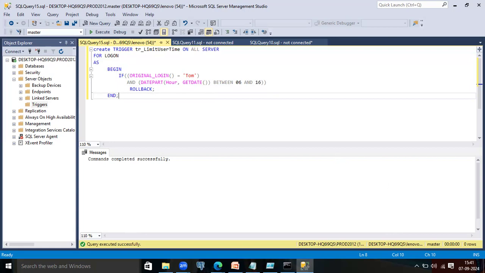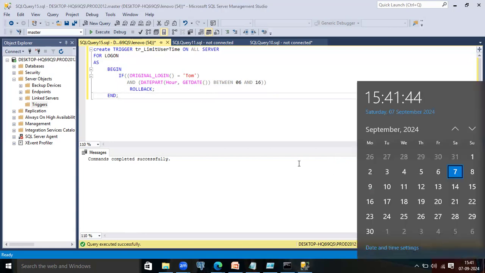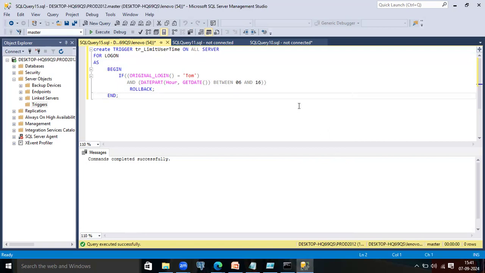So what is the time now? Now you can see 15:41. So I will give this 15 only, or otherwise I will give 14. So if I give the time window, only within this time window will he be able to connect. If it is a different time window, it will not allow the connection, because the condition is not going to match. So this user Tom is only allowed from 6 a.m. to 2 p.m. Now the time is 3:42 p.m., so it will not be allowed.